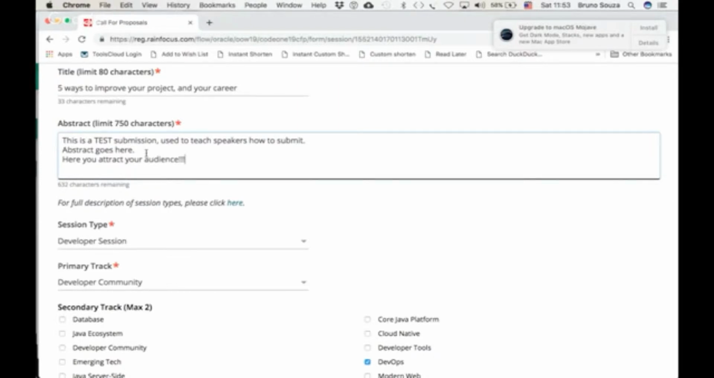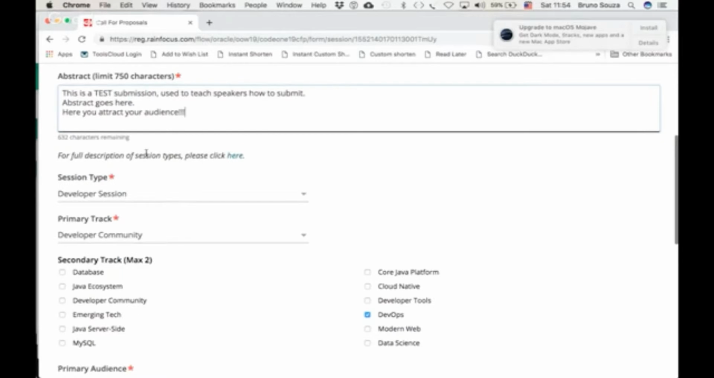On the abstract, both the title and the abstract are used to attract people to your talk, right? The title and the abstract have to be interesting enough so that the selection committee will like it and evaluate it better. So it's very, very important. Those two things are very important because they're what people see on the website and what will actually attract them to your talk, right?